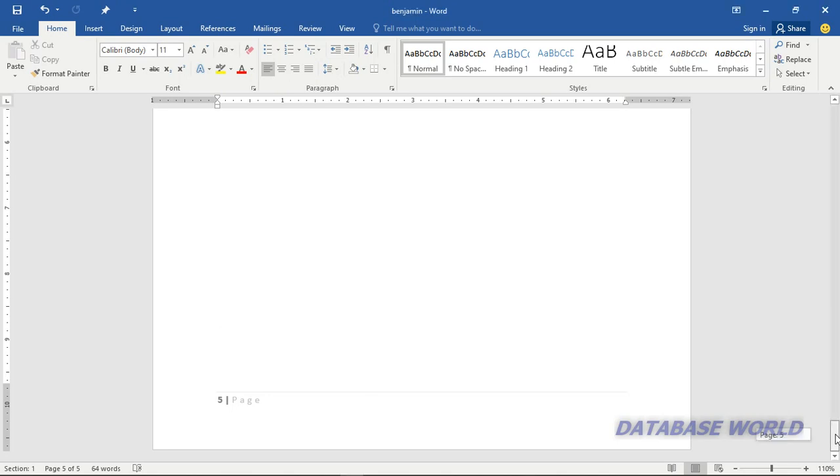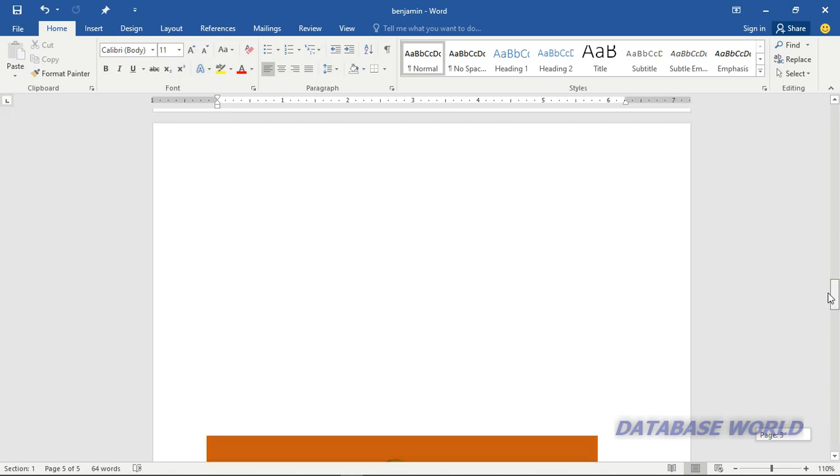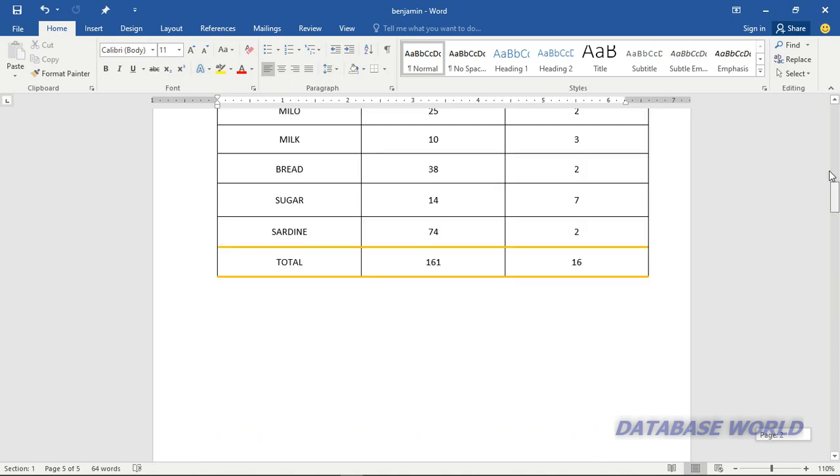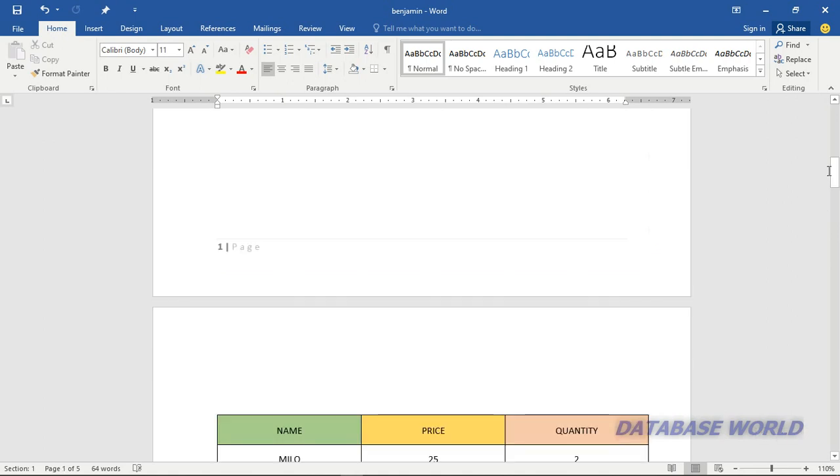Let me start running through, scrolling up. The next page, we also have page 3 labeled page 2, then the first one will have page 1, right? Like that. That is how we number pages in Microsoft Word.